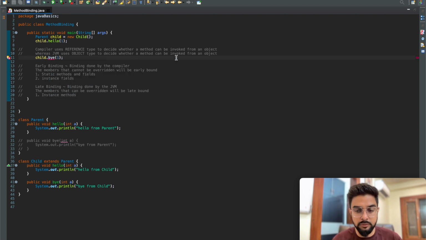Because right now the compiler is used to compile the code. So compiler uses the reference type to decide whether a method can be invoked from an object. So it sees the reference type as parent, it sees no method declared as bye inside the parent, and thus it throws a compiler error. It doesn't see the methods inside the child class for this case.